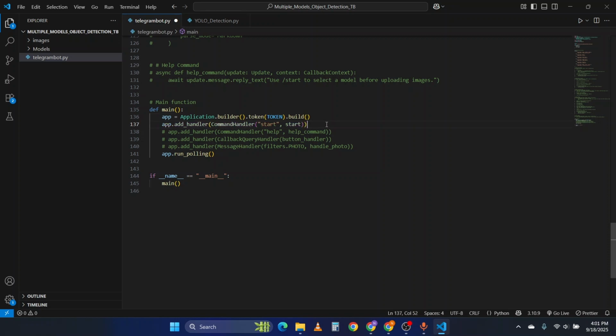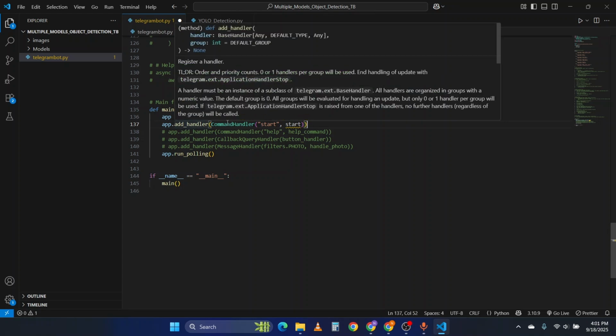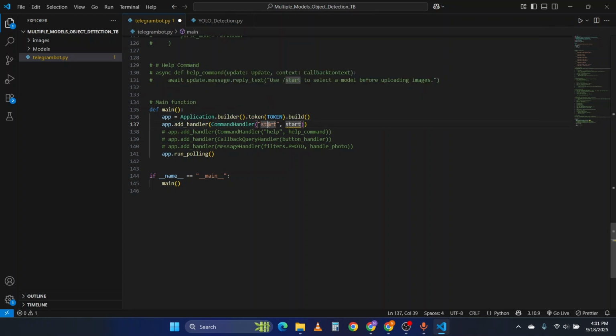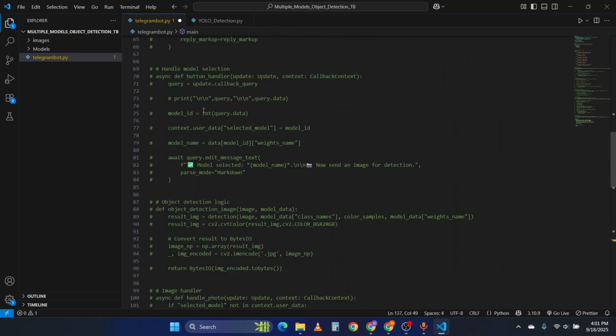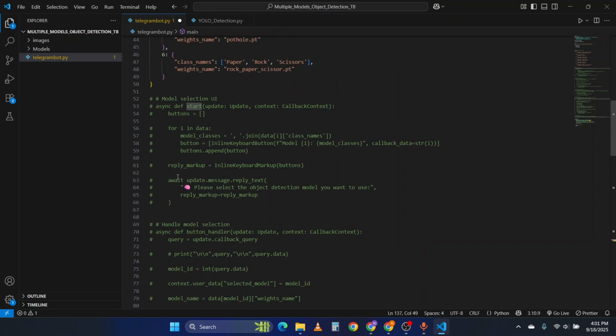Now we have to first add the start command. For that we use app.add_handler with CommandHandler, and whenever the user types slash start, a function will get activated. Which function? The start function. So here it is, the start function.